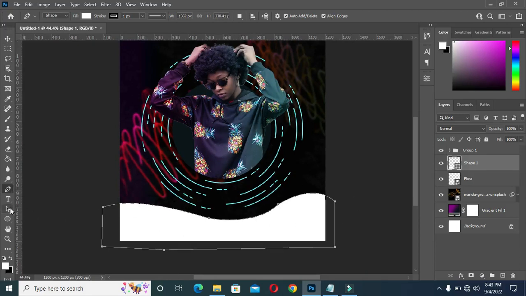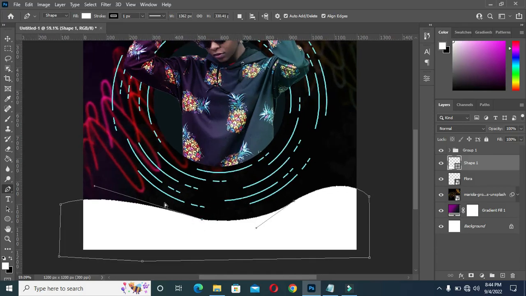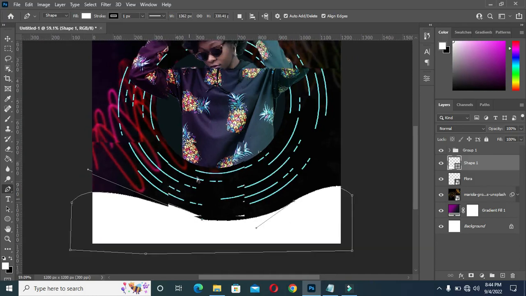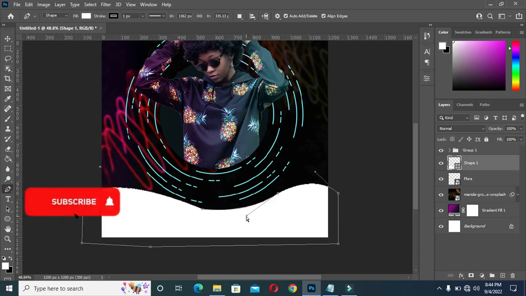Now, what I'm going to do now, either you select convert to point here or you leave it this way. Then you hold your Ctrl key. Then you adjust here, then you adjust here. So you can also move it, then arrange it the way you want it.